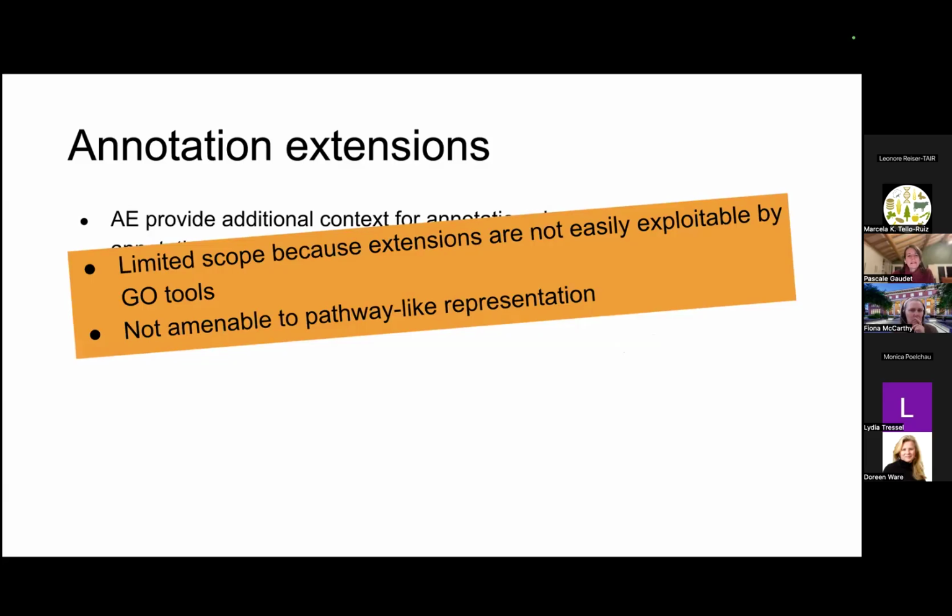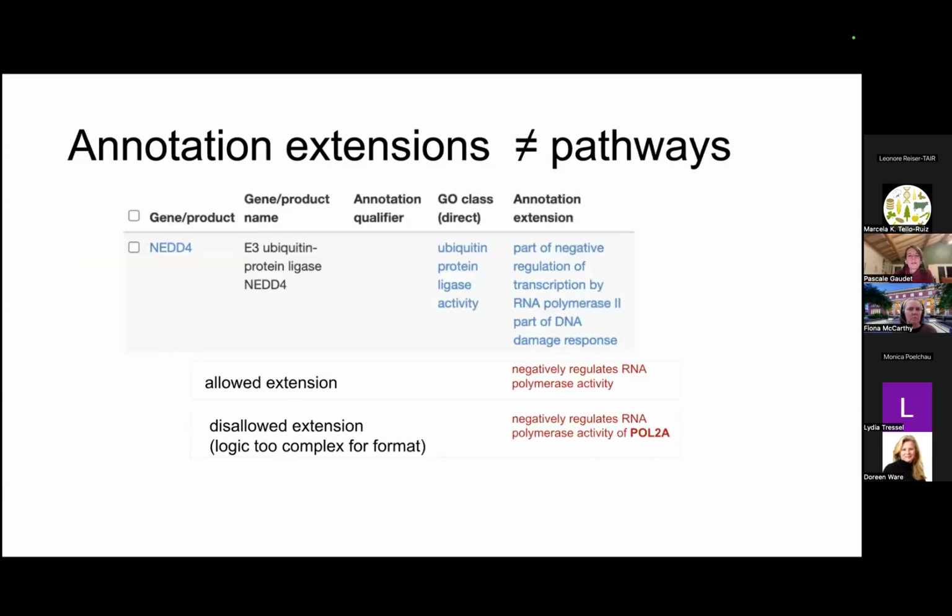it's got its own limitation because first of all, it's a bit limited in scope because the annotations are not usually visible by any GO tool. Like we are not aware of any GO tools that use these things. And also it's not amenable to pathway-like representation, which was really something that we thought was missing. So this is just to illustrate why annotation extensions are different from pathways. This is the same annotation with the extension I just showed.